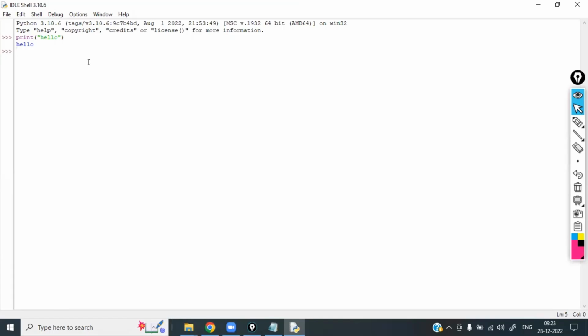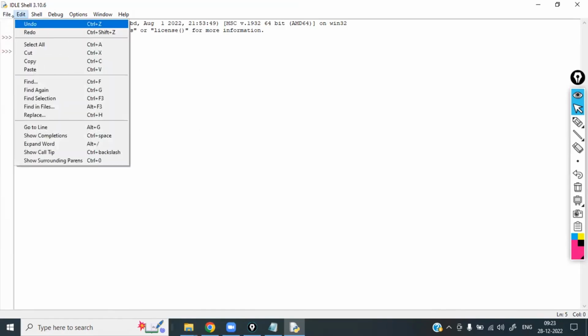Now, option number 4. Here, if you are writing one line of code, it is okay. Very simple. But if you are writing 4 or 5 lines of code at a time, then it will not be good. So for that, what we are going to use is, in the file menu, click on new file.